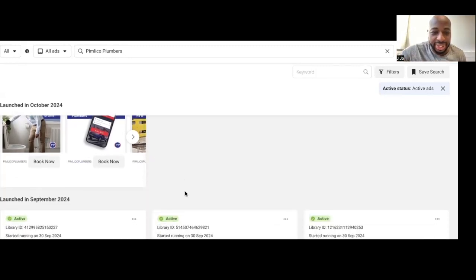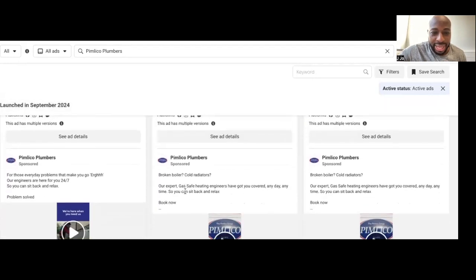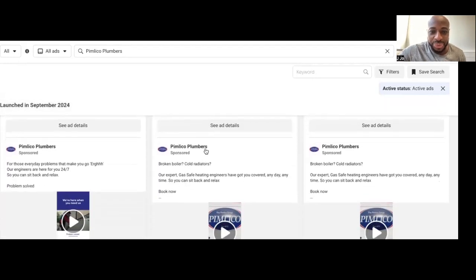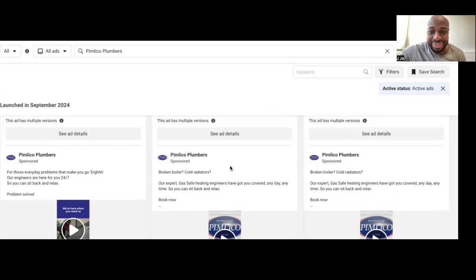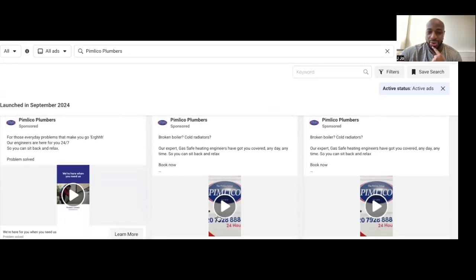As you can see here, they already do that. Broken boiler, cold radiators. So that's what you want to do with your ads. You want to have every single issue and keep them separate in each different ad. Broken boiler. Our expert gas safe heating engineers have got you covered any day, anytime, so you can sit back and relax. So book now.